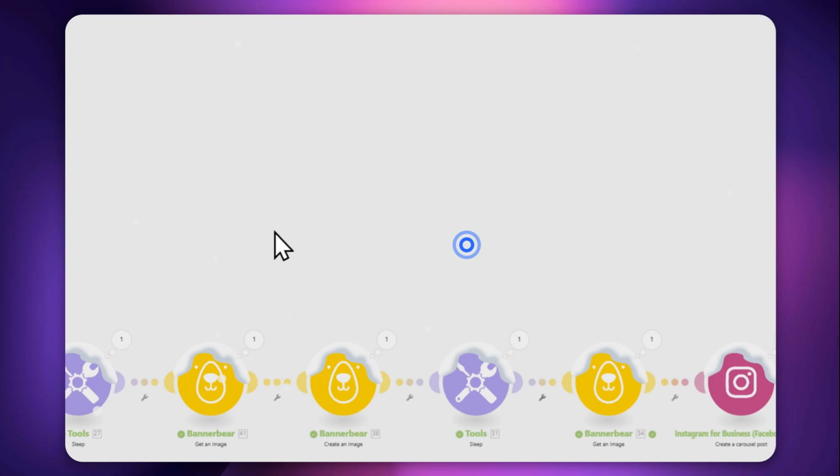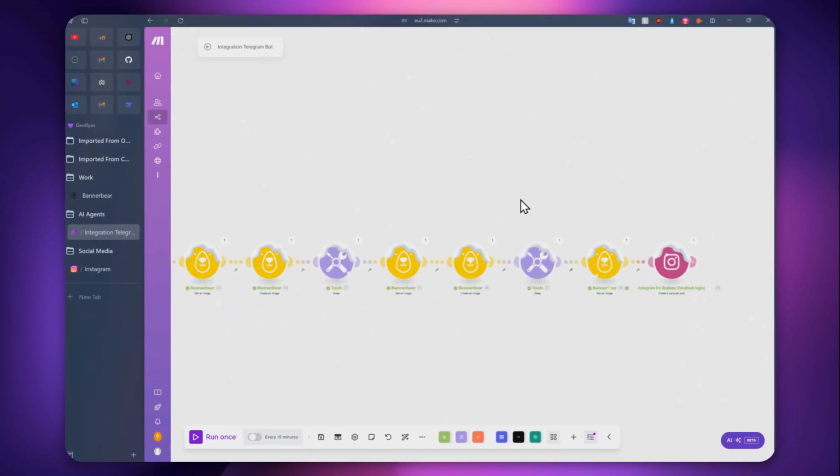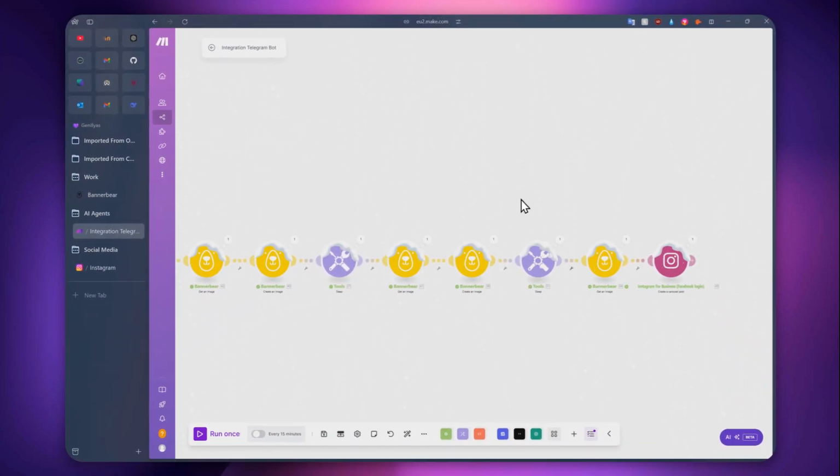And once all the images are generated and retrieved, we move into the final step, which is posting them to our Instagram.